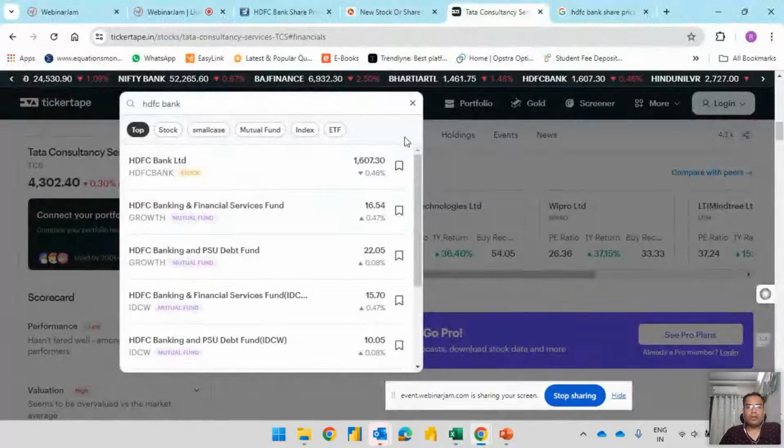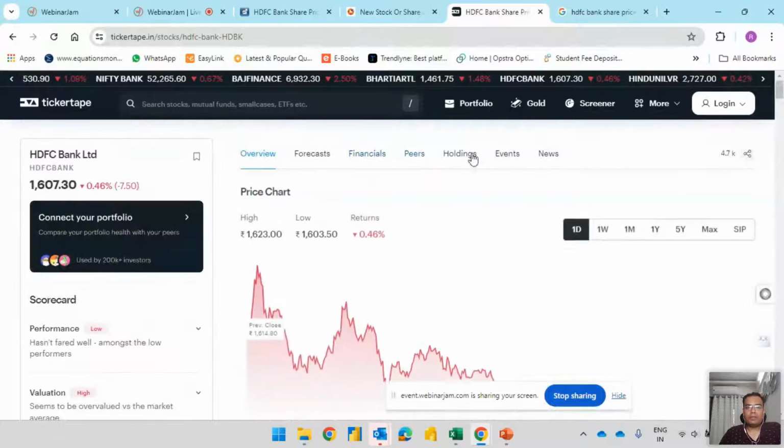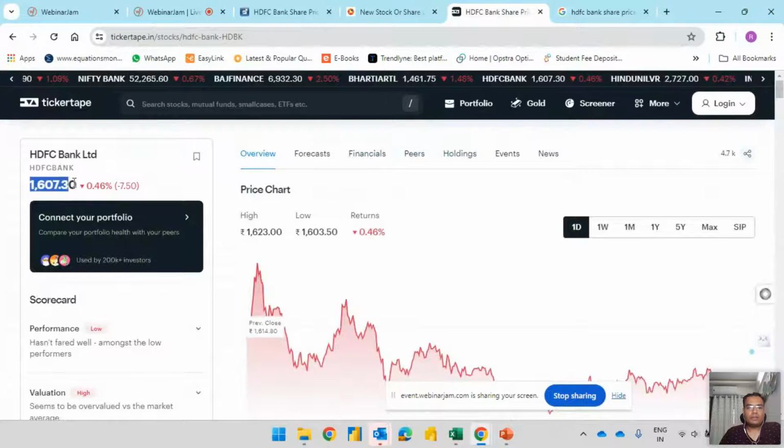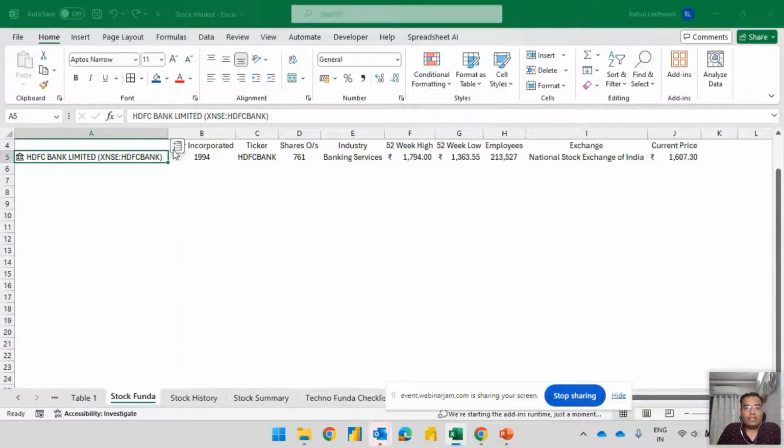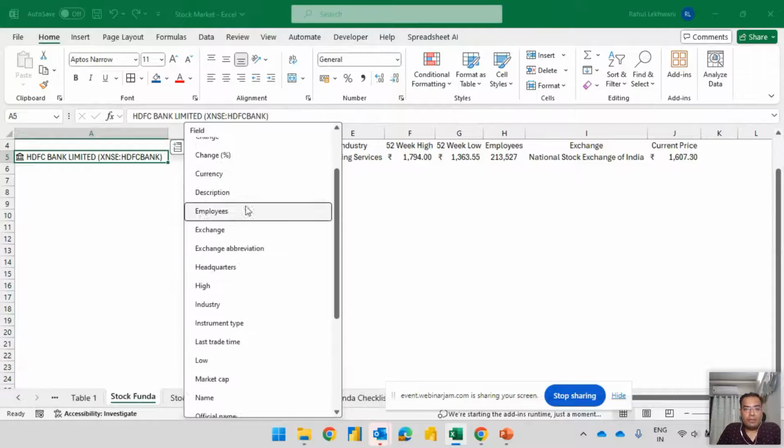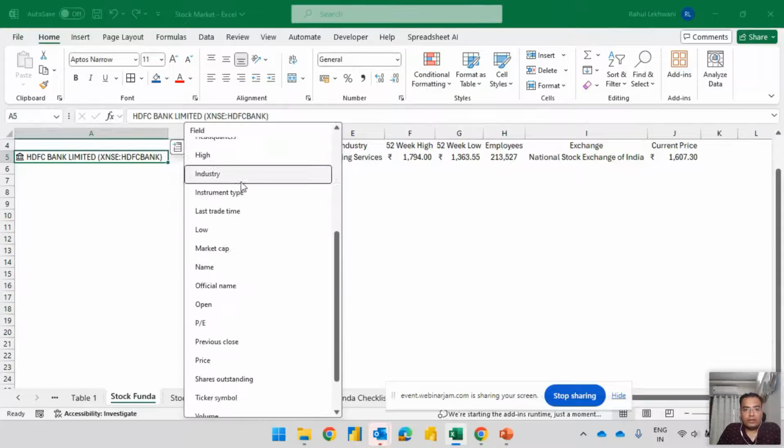Even Google is giving me a wrong number. Ticker tape is giving me the correct number. Can you see this? The same number is there here. So the data is real time. Tomorrow if you come and see, this data will be changed, subject to the fact that you have Office 365 installed. Right? So in this way you can get a lot of details. Whatever details are available in this list, you can get all the details.